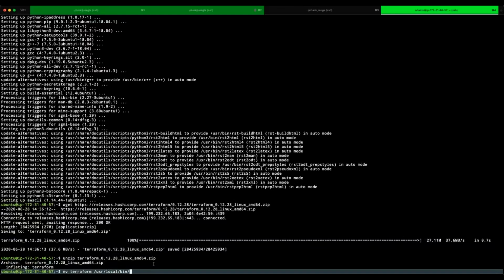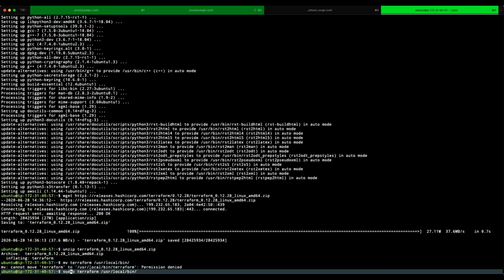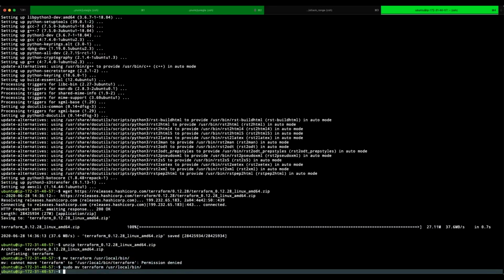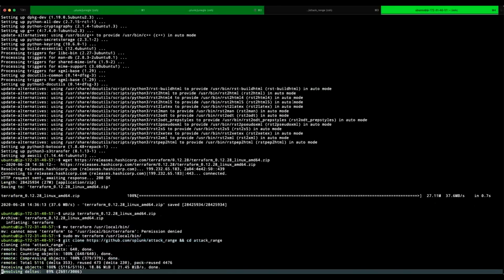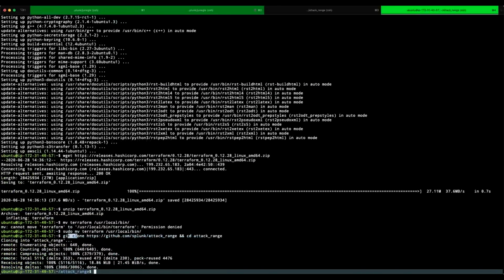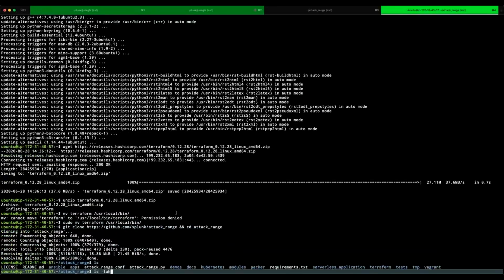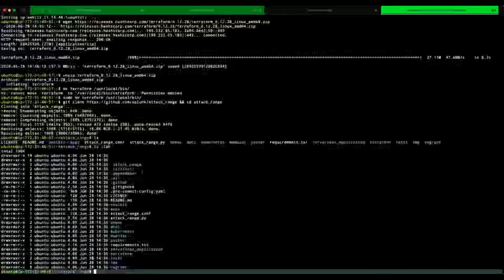So I'll just move Terraform into user local bin, so everybody can use it. Obviously, we can't write to this unless we're root. And then we're pretty much ready here to start our setup of attack range. We've got all the OS stuff out of the way, so we're going to git clone attack range right from GitHub. And then I'm currently in the attack range project.